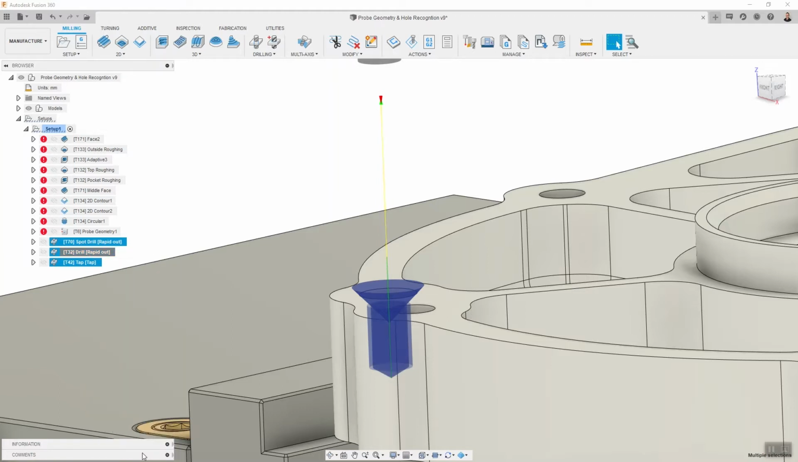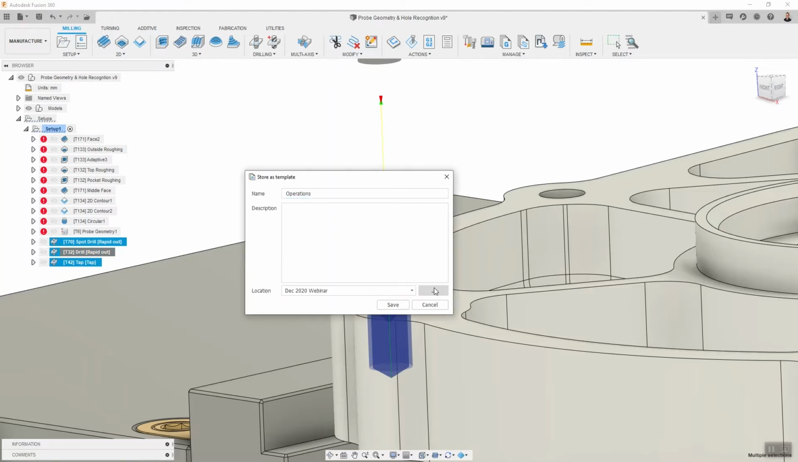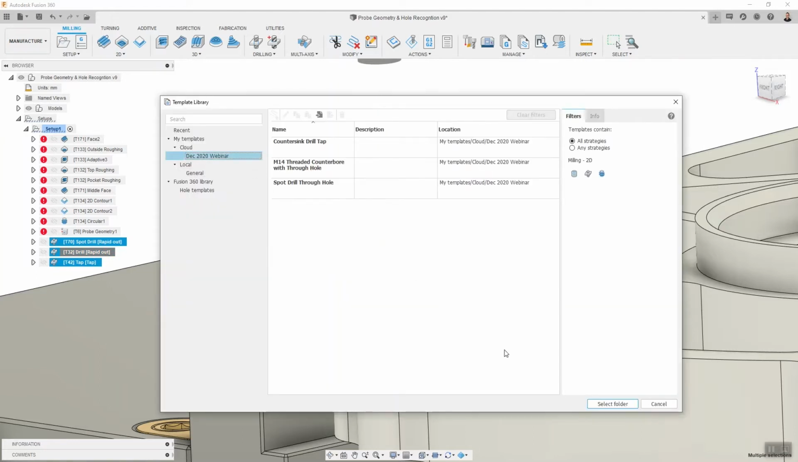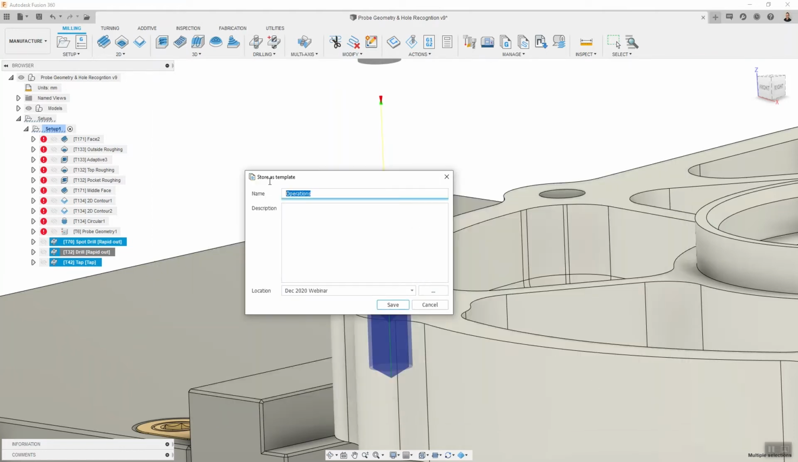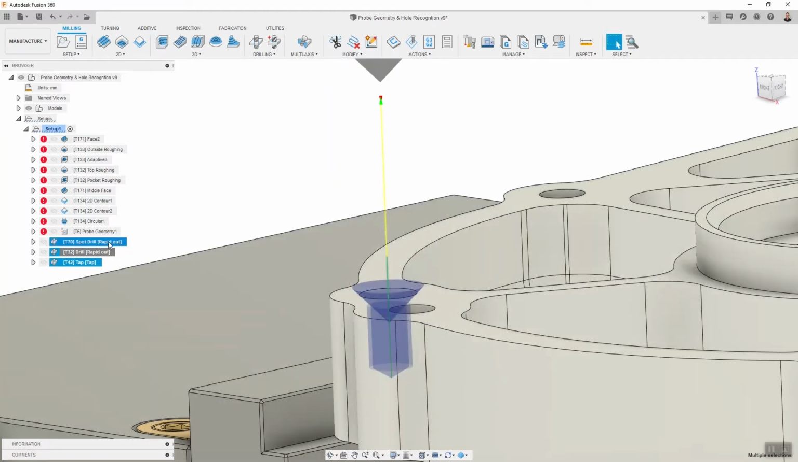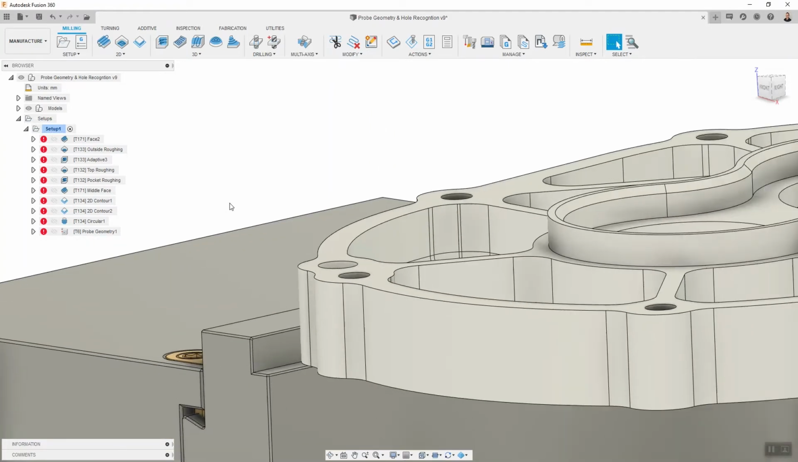So here I'm going to go store as hole template. I'm going to pick my location, in this case, 2020 webinar. I could overwrite if I've made an edit to it, or I can create a new one. So we can call it my new hole template, and save that. Now I'm going to delete these toolpaths from my model.